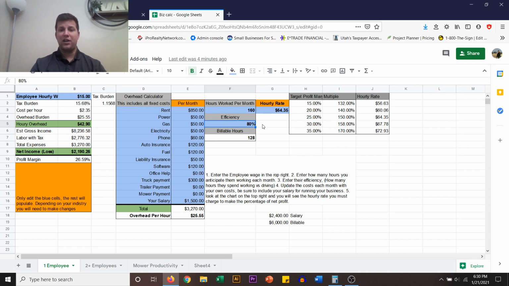If you want to get a better idea, maybe change your efficiency. So if we dial this into 75%, you can see it jumps our hourly rate up. Maybe we jump this down to 60%. You can see now we have to charge $77 an hour. It automatically just populates everything for you. You don't need to pick, essentially. So just adjust your efficiency after you put all the numbers in.